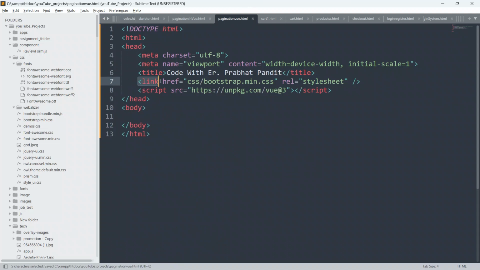As you can see here, this is the CSS file for Bootstrap. I have a folder named css, and in that folder I have the file called bootstrap.min.css. And this is the JS file for Vue.js. As you can see here, Vue 3.